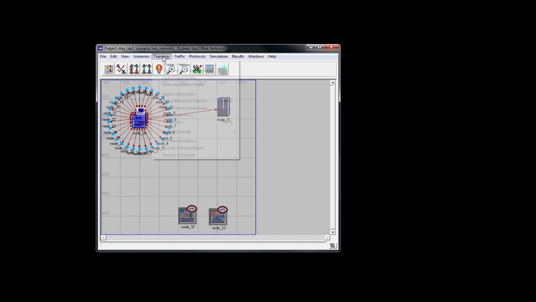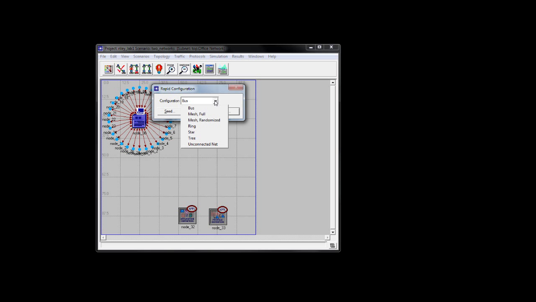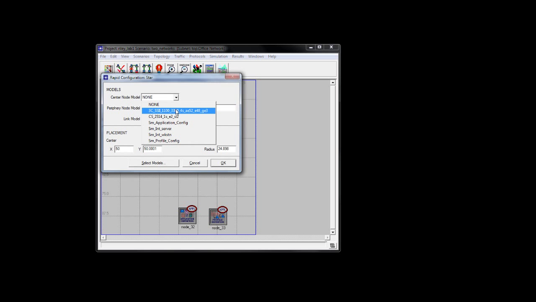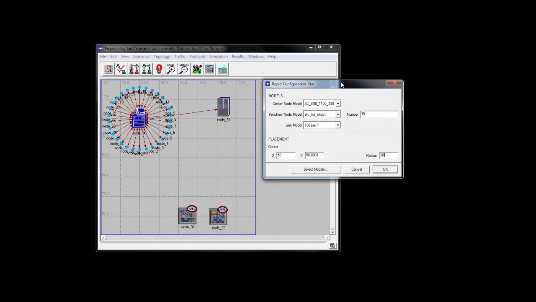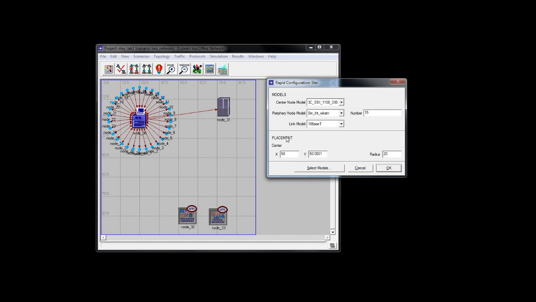Let's go ahead and use the Rapid Configuration tool again to do this. Go ahead and go into Star Topology. Again, use the Cisco switch as the center node. Use SMINT workstation for the periphery node, but instead of 30, let's just do 15 this time. And for our link model, stick with 10 base T. Go ahead and leave the radius at 20 just like we did before, but now you'll see that we want to modify our placement a little bit.